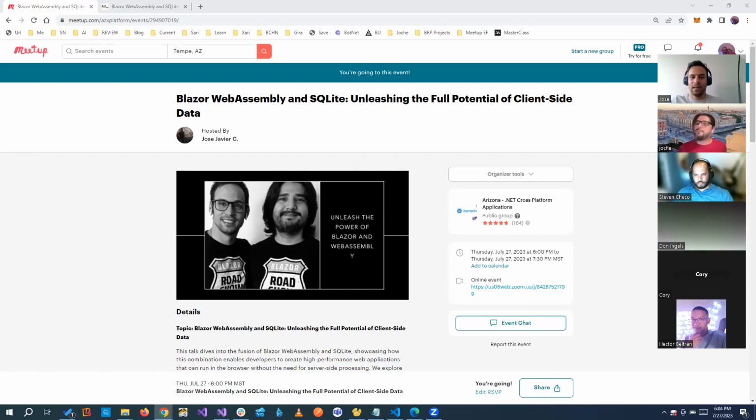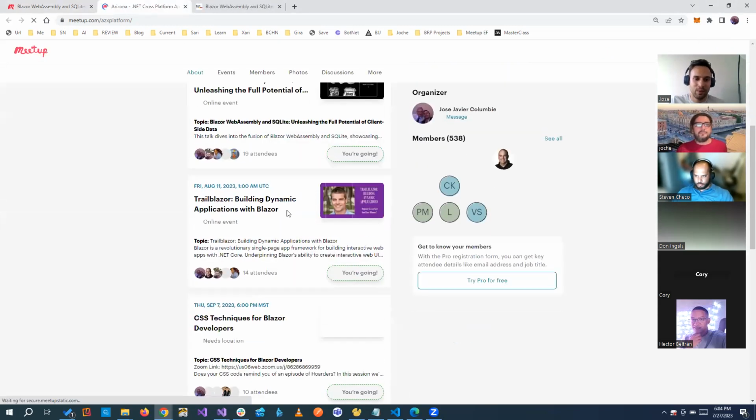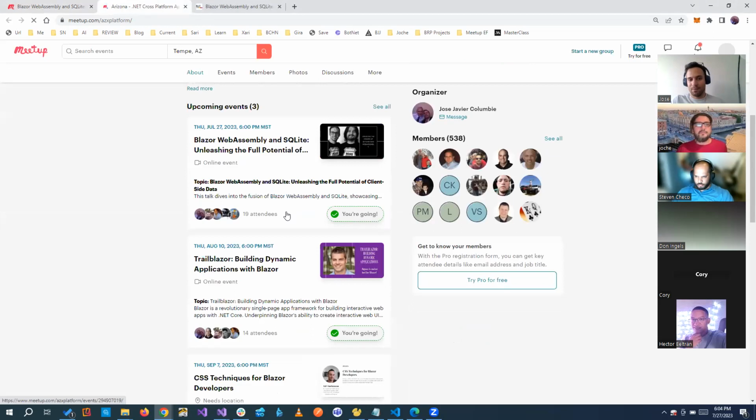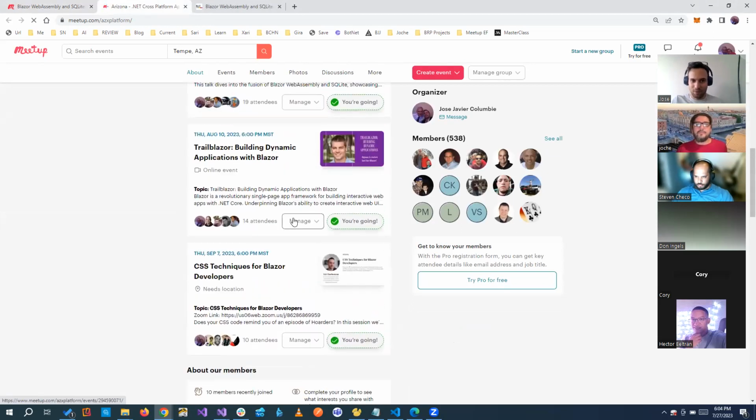I also want to mention that we have two great talks coming up. We have Building Dynamic Applications with Blazor, where the creator of Octane, Sean Walker, will be showing us the beauty of Blazor in a dynamic context, where you can create pages that take other pages as a template. It's an awesome concept, and Octane is a great framework that can do a lot of things.